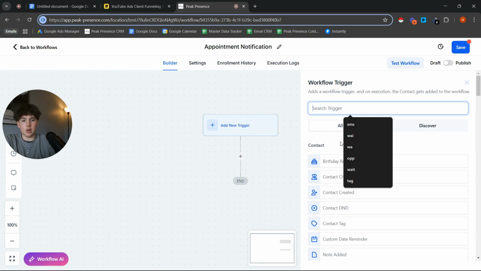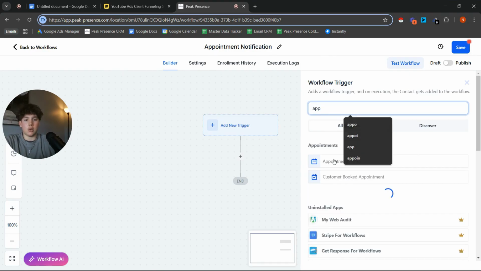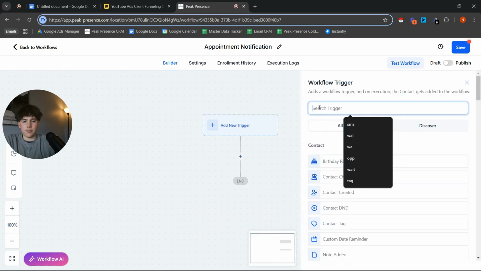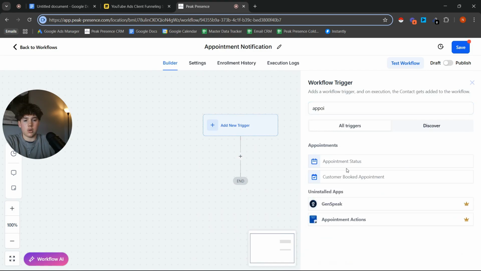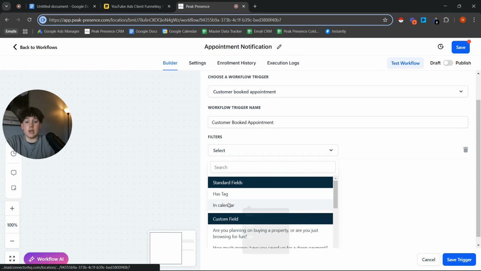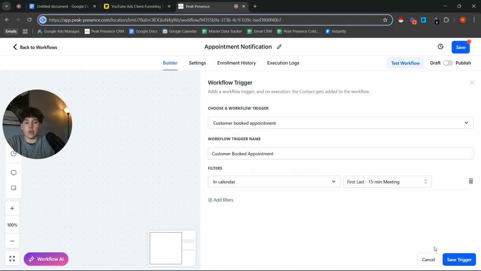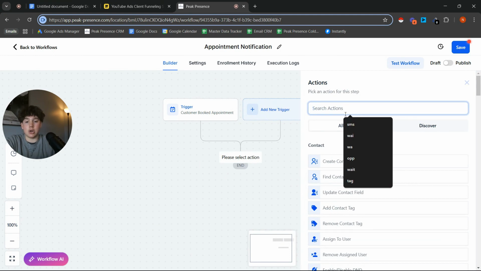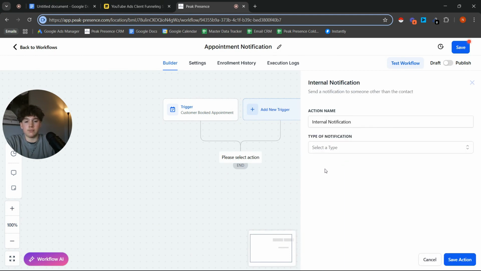So what the trigger is going to be is appointment booked. I might have done the wrong one. I couldn't see it. Customer booked appointment. All right, add filters, and you want to make sure in calendar, you have your calendar selected. So customer booked appointment in that calendar. You're going to get an internal notification.